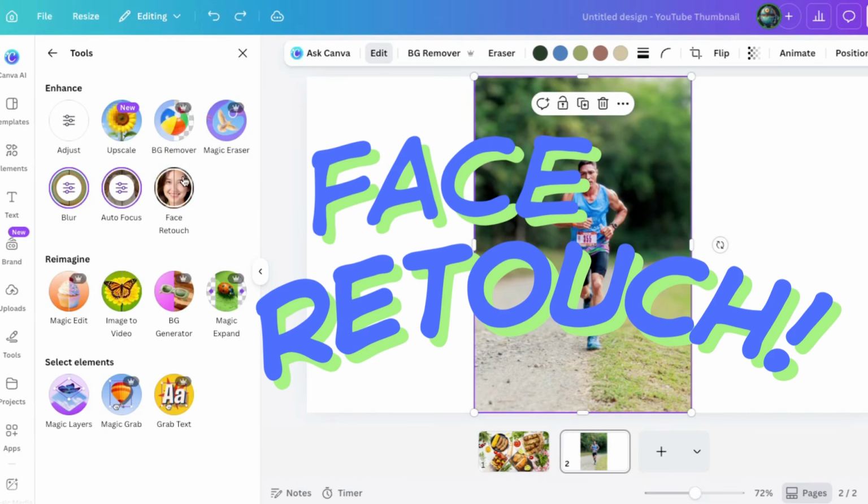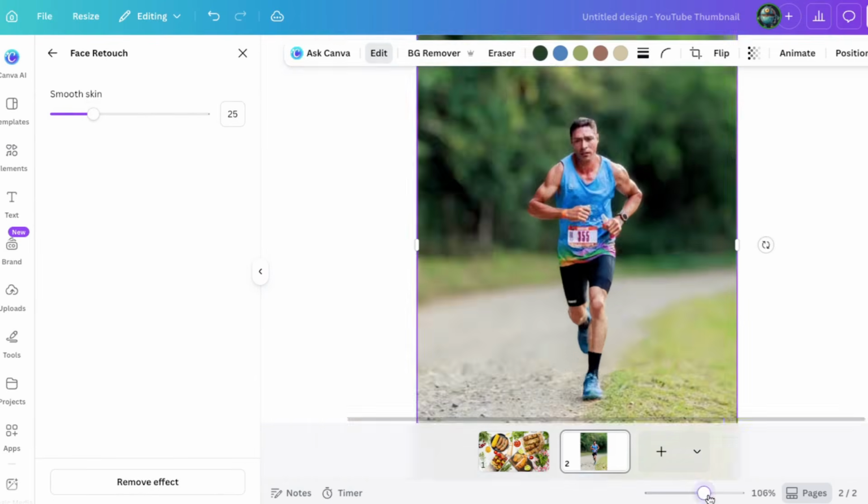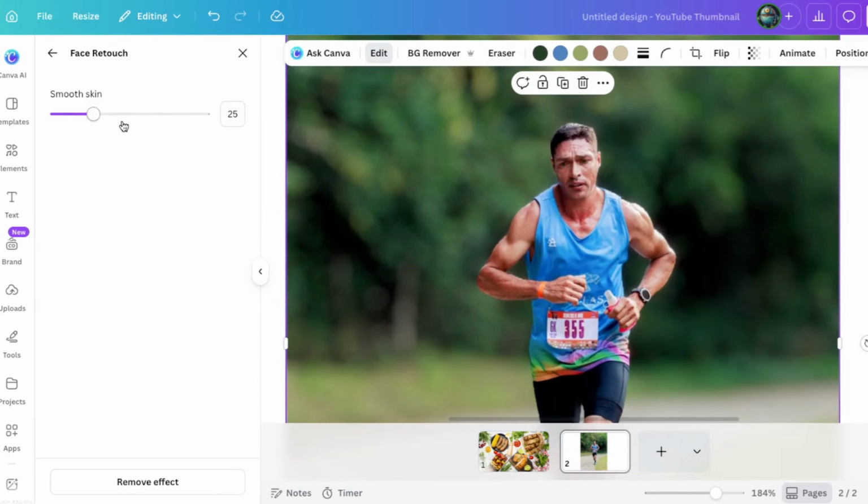Next up, face retouch. Click on that, and we'll blow this up a little bit to make it easier to see. Since this is such a tiny face, it's not going to have as big of an effect on here as it would if it were a close-up face shot, but you get the idea.